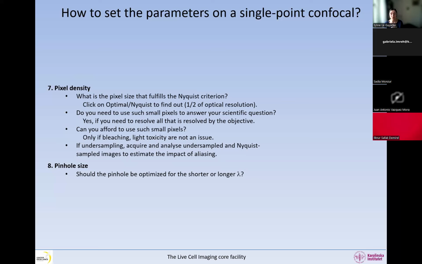So it means that hopefully we should have different pinhole sizes for different wavelengths. However, we have only one pinhole. So now we have to make a decision. Let's say we image a sample with four colors: blue, green, red, and far red. What is the pinhole size that we're going to use?